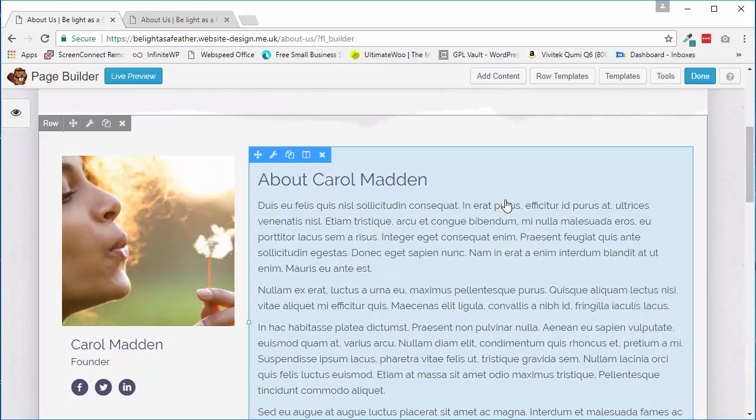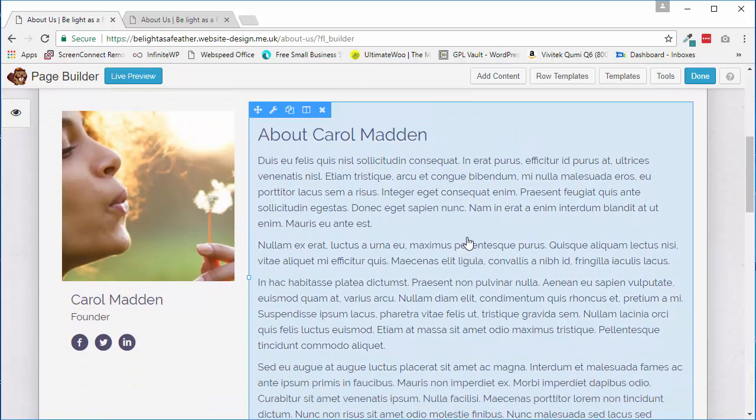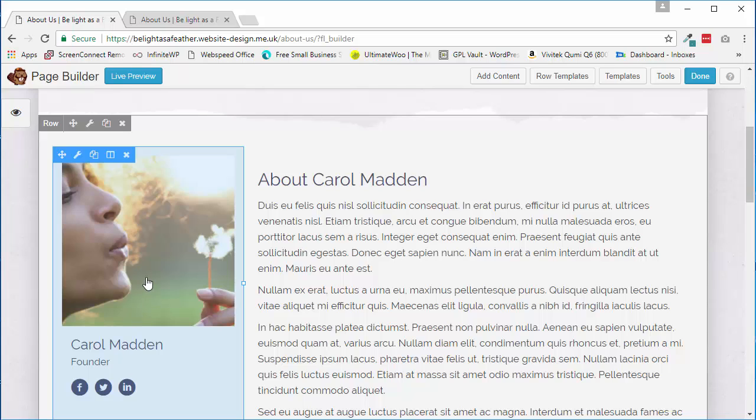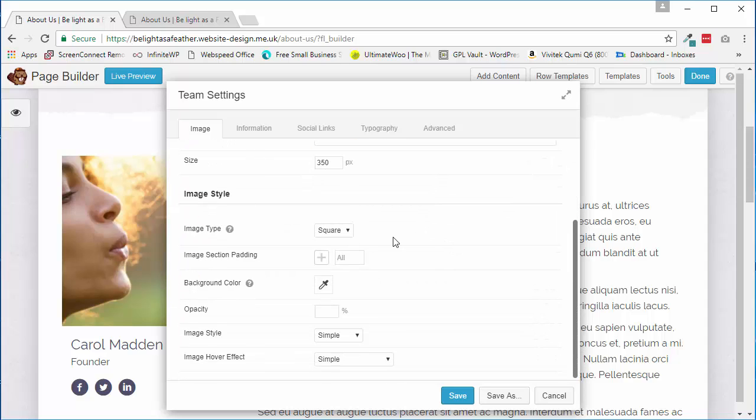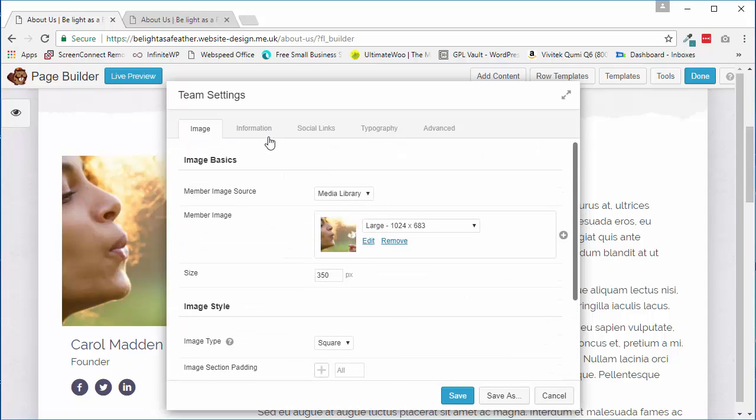And so each of these sections have different properties. So this is just a normal text section. Now this section is different because it's got an image and it's got social icons in here. So if I edit this one, you can see this is the team settings. So this is a module for the teams. And so you see many more options. If I wanted to change the picture on this, I'll just click here, edit or remove, and add a new picture. And so there's lots of different information.